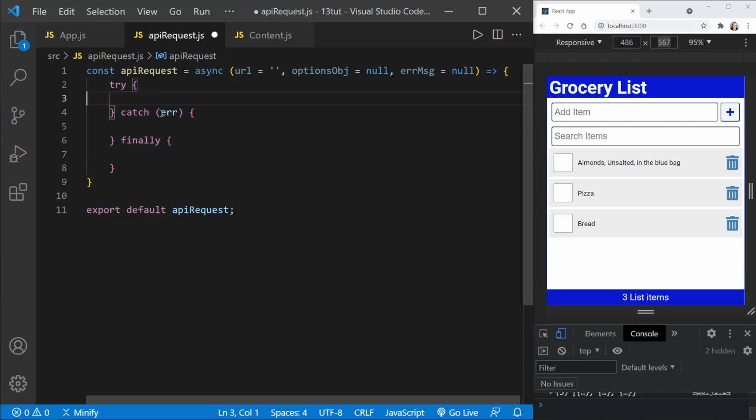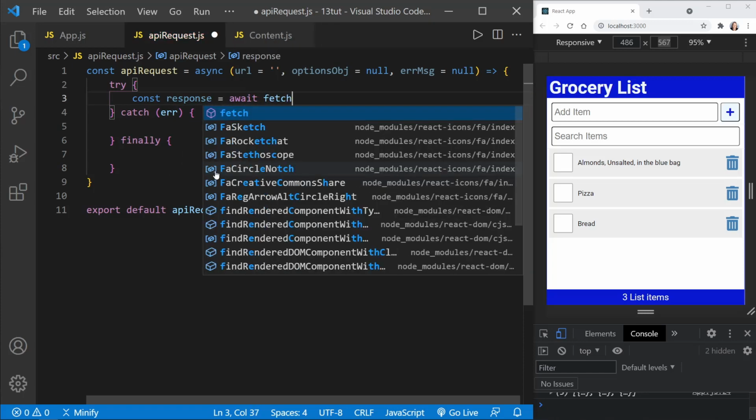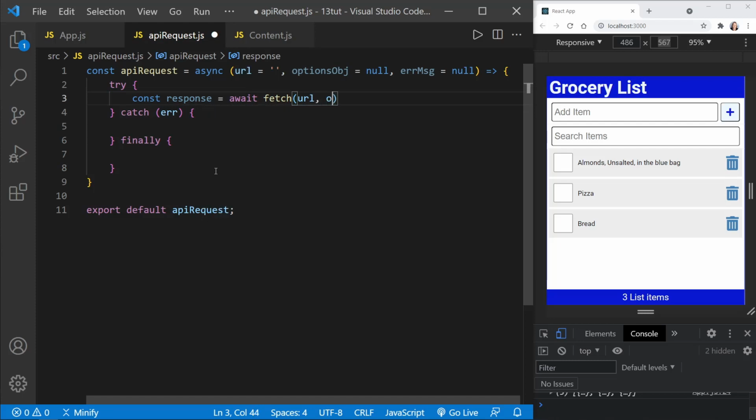So now that we have our three blocks, let's define our generic request, and this will be defining a response that we expect to receive, and we'll set that equal to await fetch, and we'll use the URL, and fetch also accepts an options object, and that's what we'll have, which is the second parameter that we have here for our API request function as well. So we'll accept both of those, and really the options object is what makes the difference between this being a create, update, or delete request.